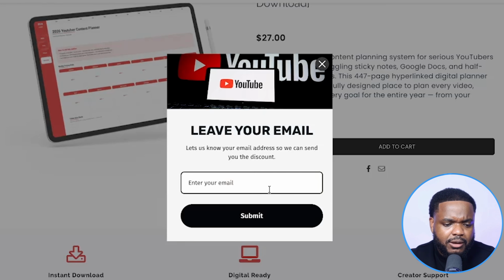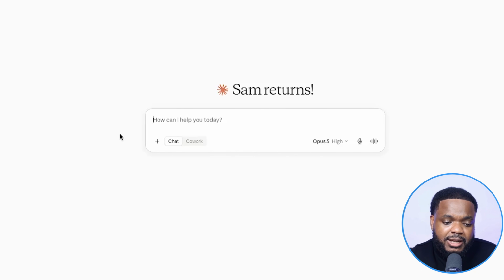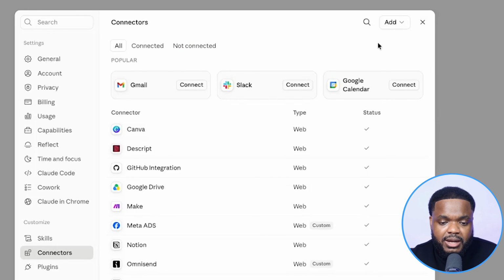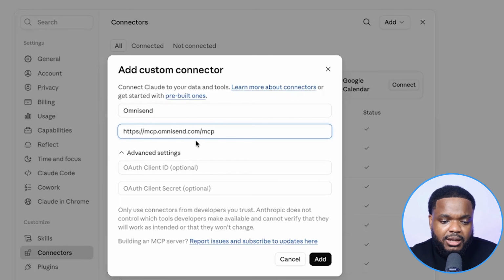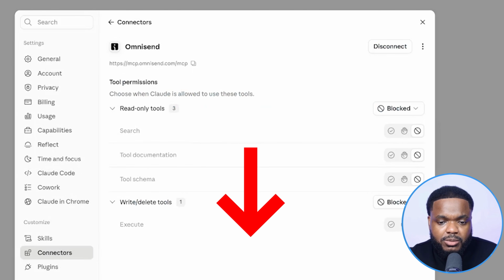So once you've done that, you're now going to be able to use Claude to write all of your emails, schedule them so that you don't have to manually write anything yourself. So to connect the Omnisend MCP to Claude, you're just going to go over to the settings section, then click on customize. Once you've done that, you're going to click on add custom connector. Just simply type in Omnisend just like this, and you're going to use this link, no other link when it comes to using the Omnisend MCP.